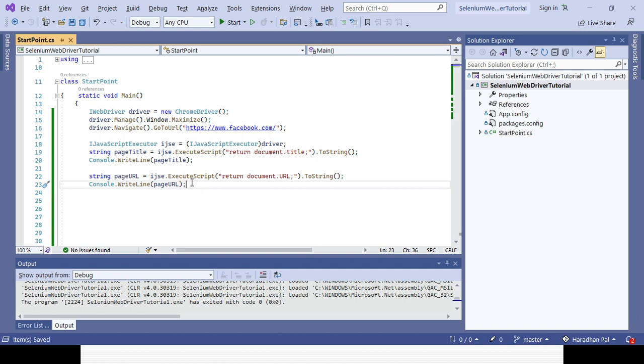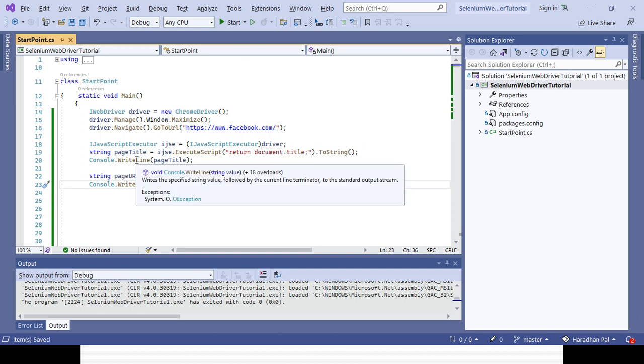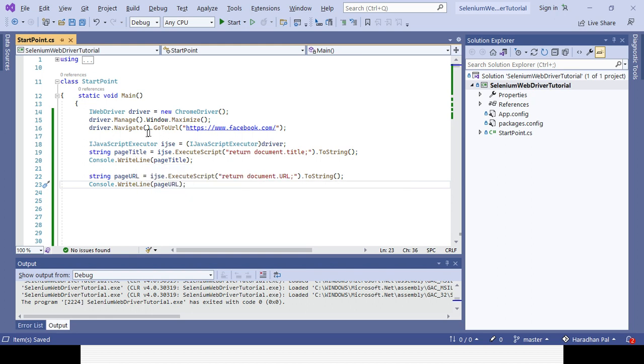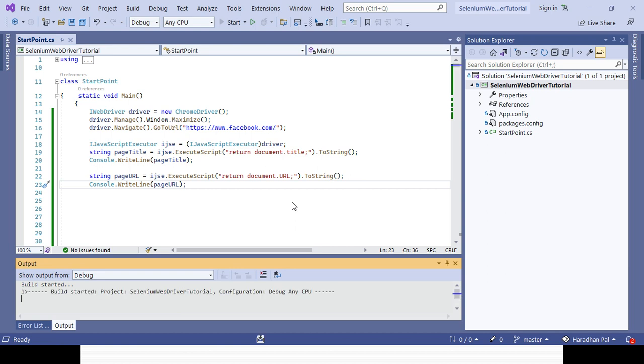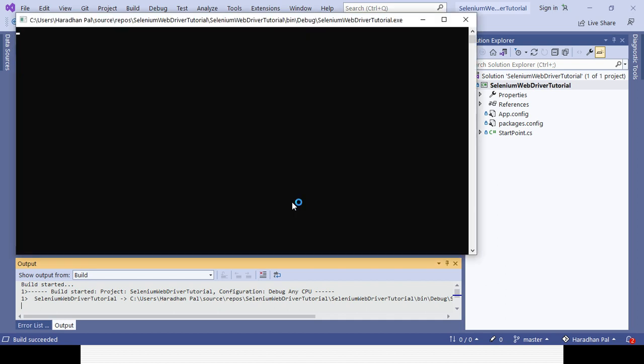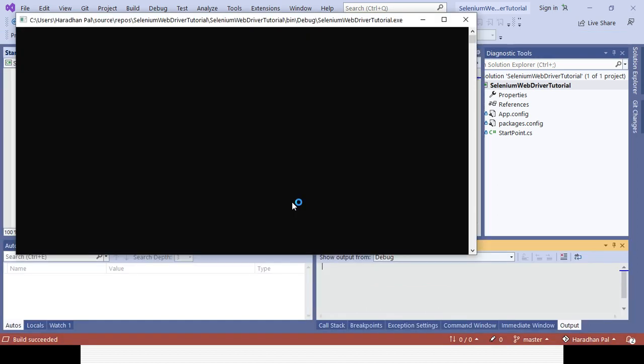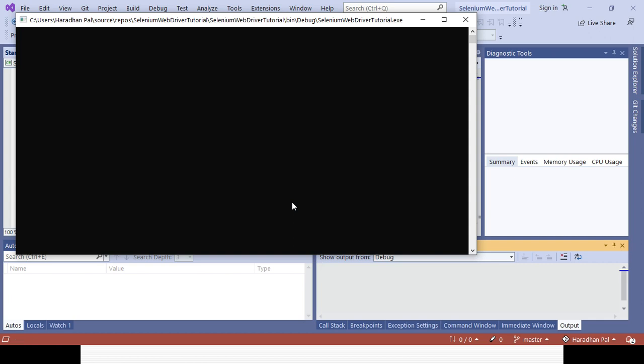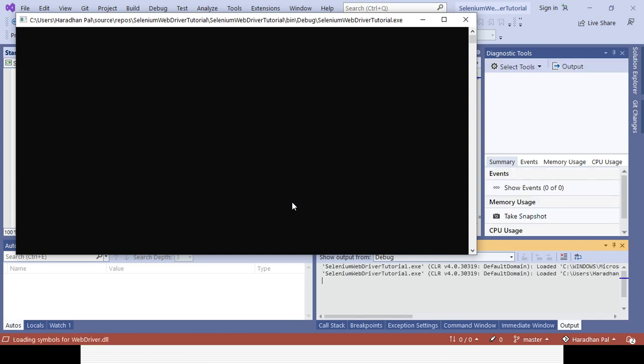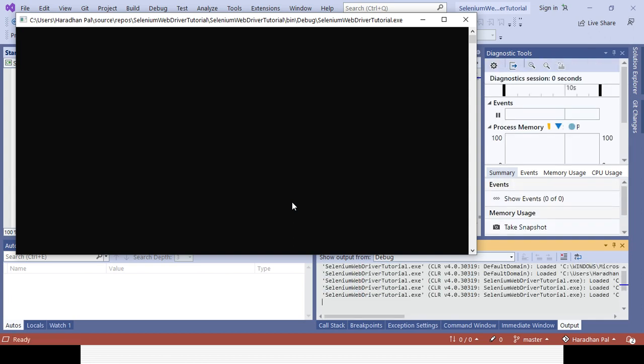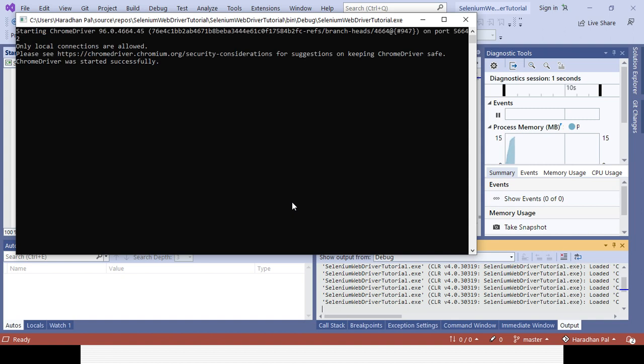Now let's run the code and see how it is behaving. Are we able to get the title along with the URL of the page with the help of IJavascriptExecutor and the ExecuteScript method? It will work the same way. It will launch the browser, maximize it, and load the Facebook page URL. Once the page is fully loaded, it will get the title and the current page URL, and print it in the console.